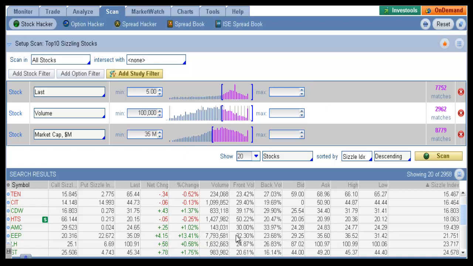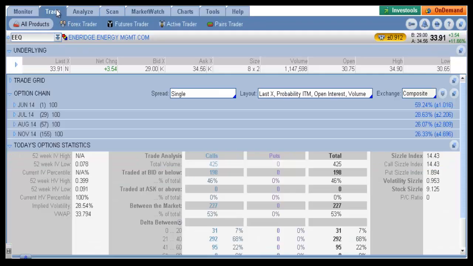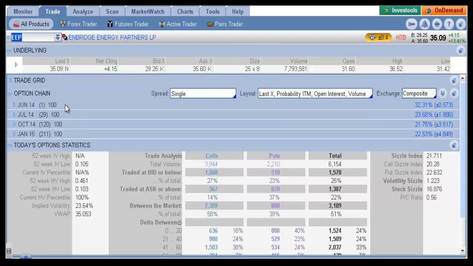But before we leave this screen here, no, let's stay on track. We're going to go to EEP. We go to the trade tab, and we're going to go to EEP. And let's see if there's a big disparity. There's a slight disparity between the calls and the puts.